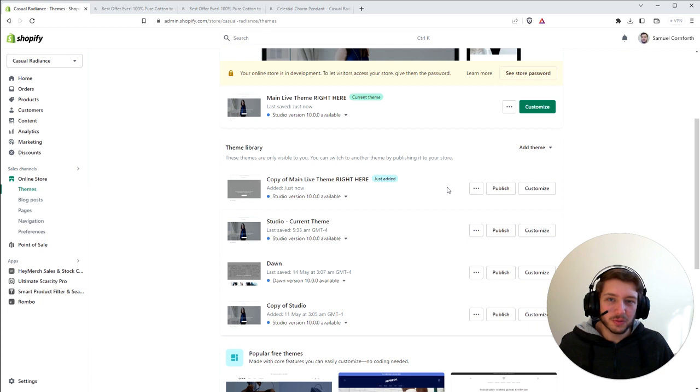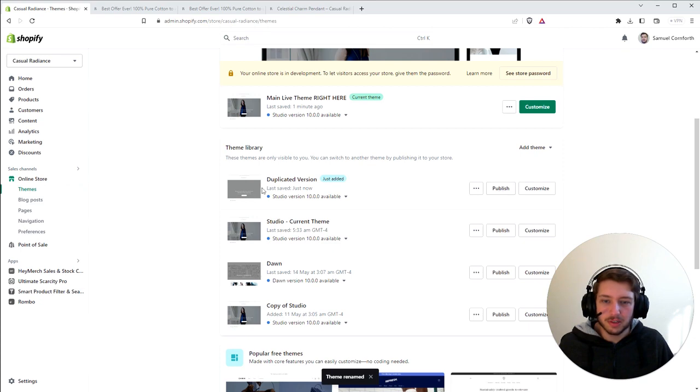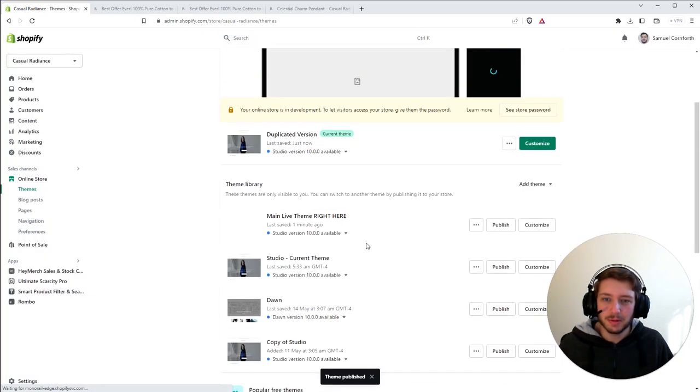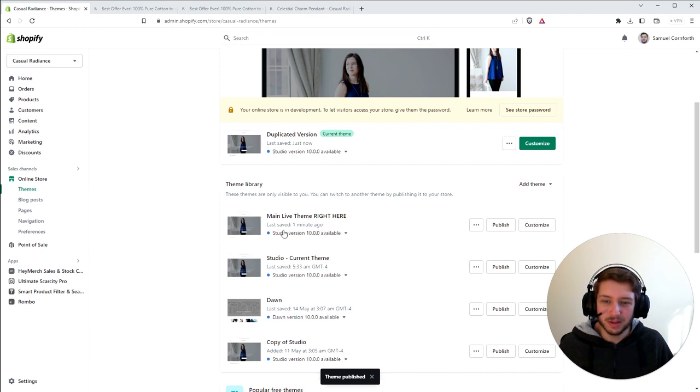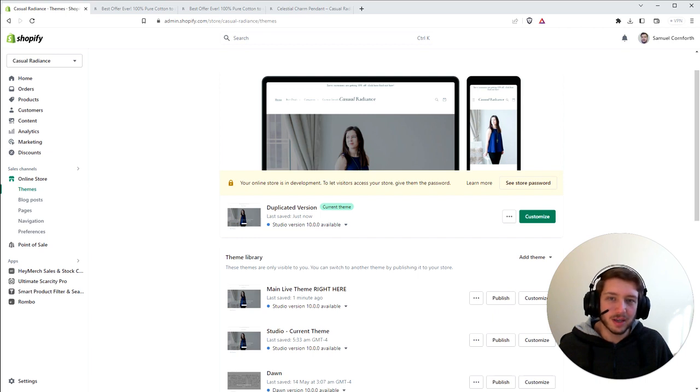The other important option on this page is to publish a theme. That will make whichever theme it is the main live theme instead. So let's rename this really quick. Duplicated version. And let's click publish, and you'll see that the duplicated version gets put into the live theme instead. Publish. And there we go. The duplicated version is now up here instead. The main live theme has been pushed down. The duplicated version is now the live theme of the store.